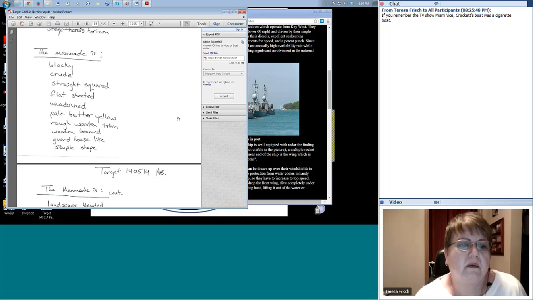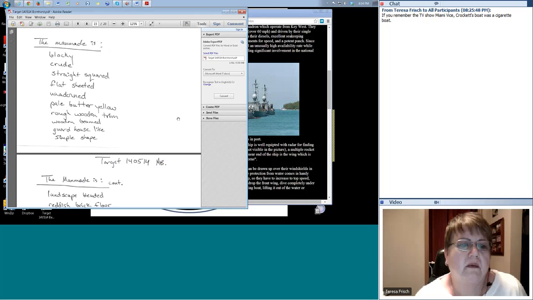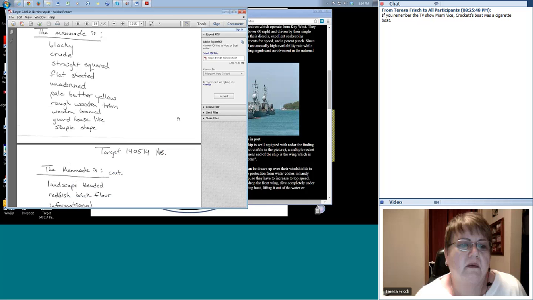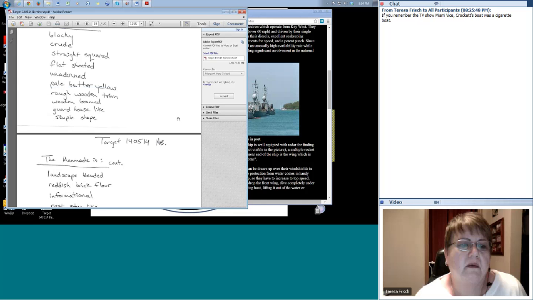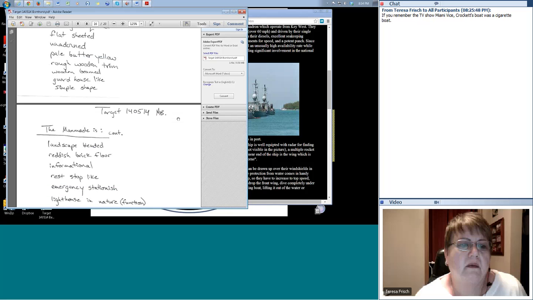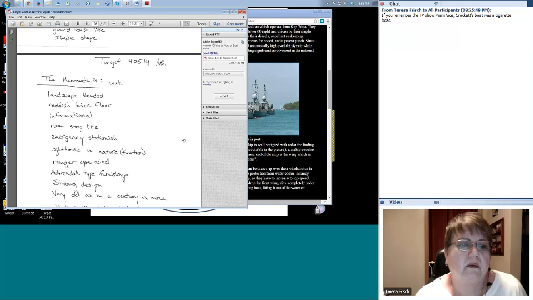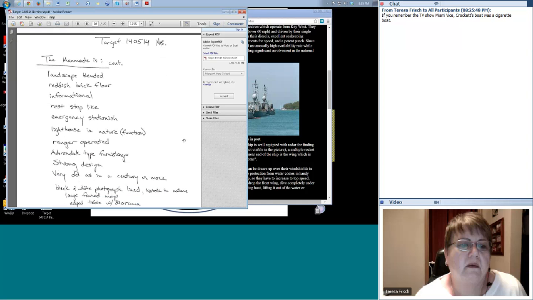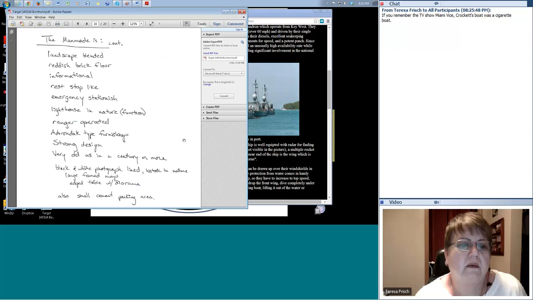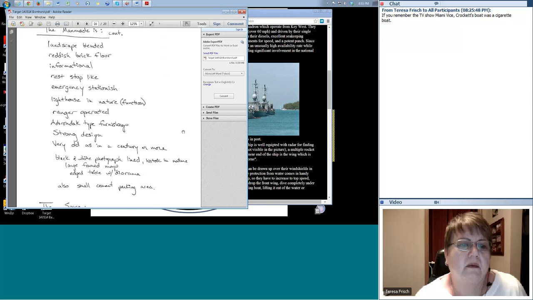Man-made is blocky, crude, straight, squared, eh. Flat sheeted, yeah. Unadorned, yeah. Pale butter yellow, no. Rough wooden trim, no. Wooden beam, no. Guardhouse like, absolutely. Simple shape, yeah. Kind of complexified up, but yeah, absolutely. Landscape blended, yeah. Reddish brick floor, no. Informational, yes. Rest stop light, could be. Emergency stationist, absolutely, yes.